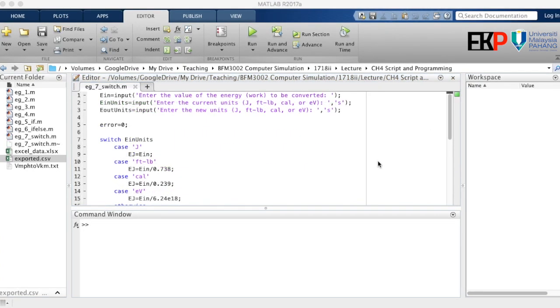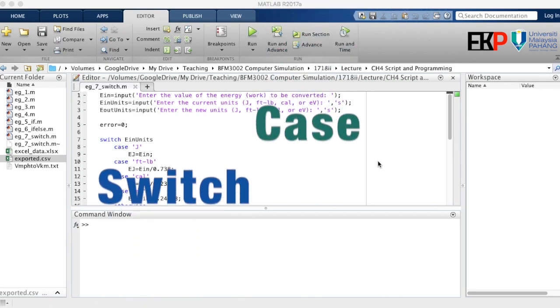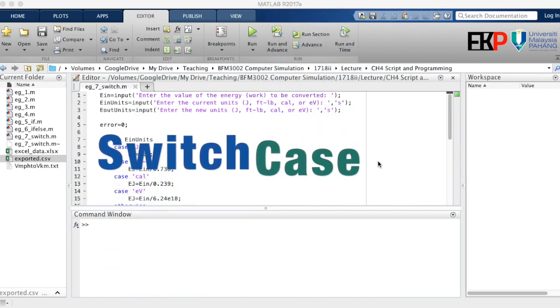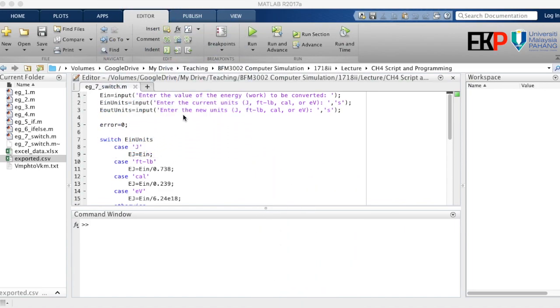Now let's take a look at another programming statement in MATLAB, that is switch case. In this example here, we would like to convert the value of energy from one unit to another.